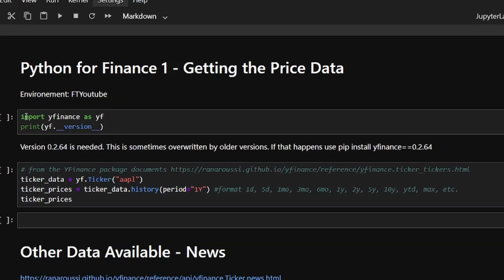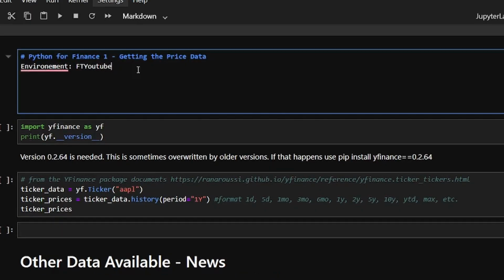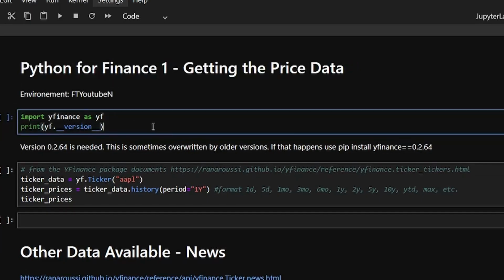Okay, so the first cell up the top here is actually Markdown. So this is where I've just put in a title for this particular notebook and the environment that I'm using. Okay, and then if I press Shift and Enter, it does the formatting. And this cell here is code.